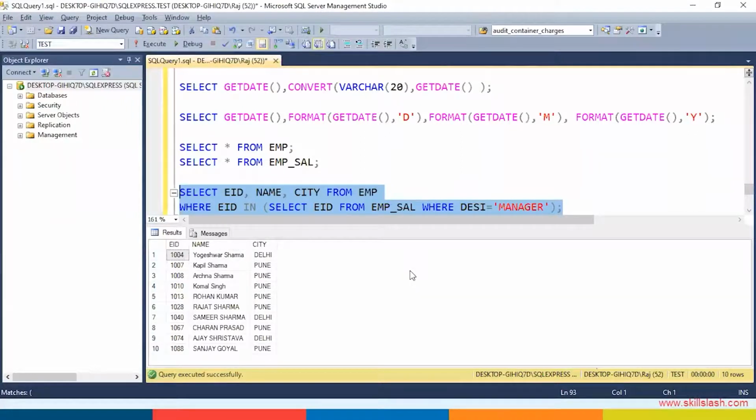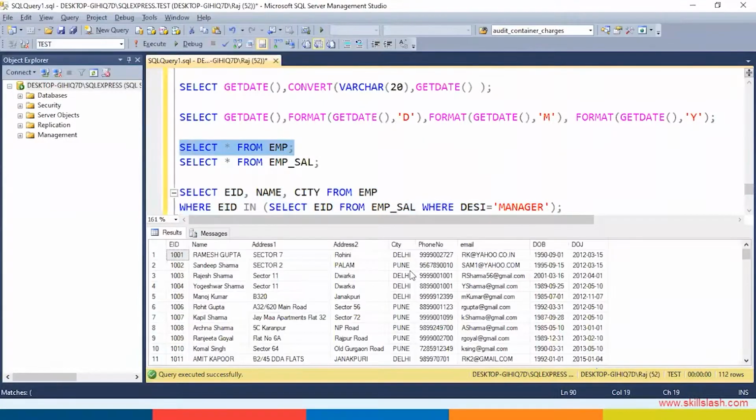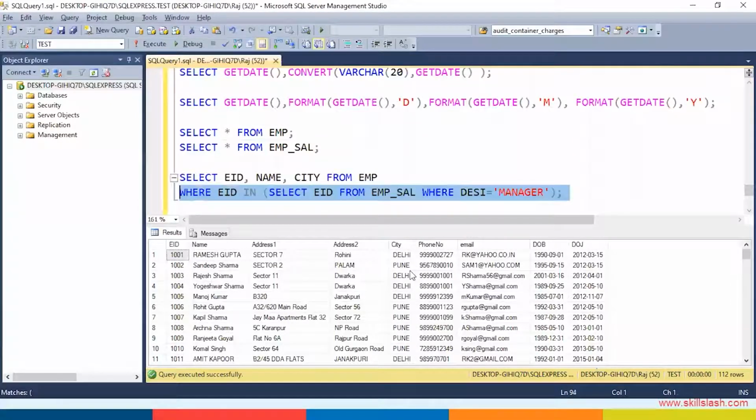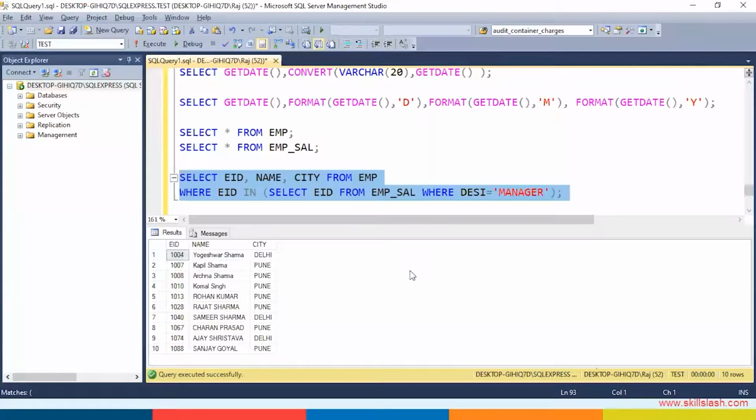So we are getting 10 employees over here. Overall, we have 112 employees, but how many managers? For 112 employees, we have 10 managers over here.